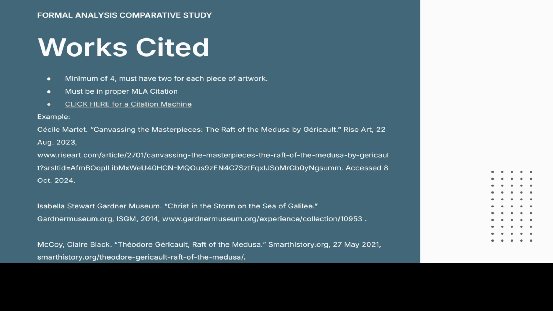The last slide is your works cited slide. You're going to have 4. You need 2 for Flaming June and 2 for Rowan Leaves. You have to use MLA citation.